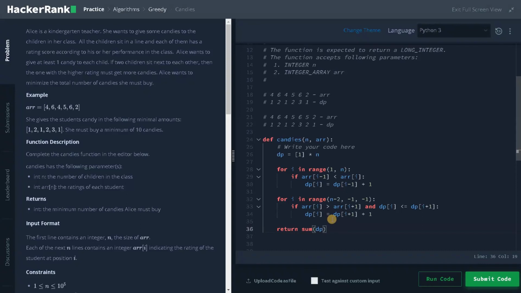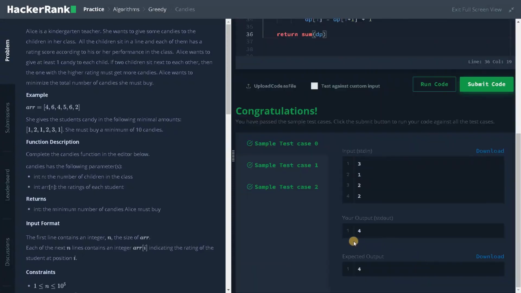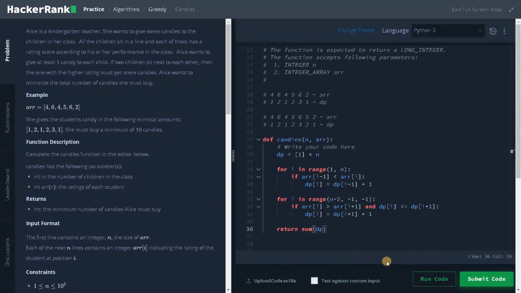So this is the whole logic of this problem. So I think it's pretty much clear how to approach this problem. Let's run it once to check whether it is working, and after that I will give you an overview. Yes, it passed the sample test case.